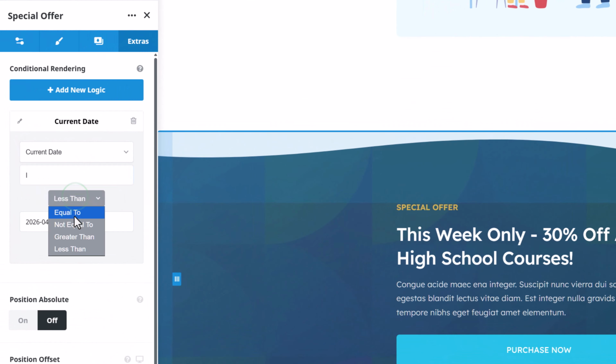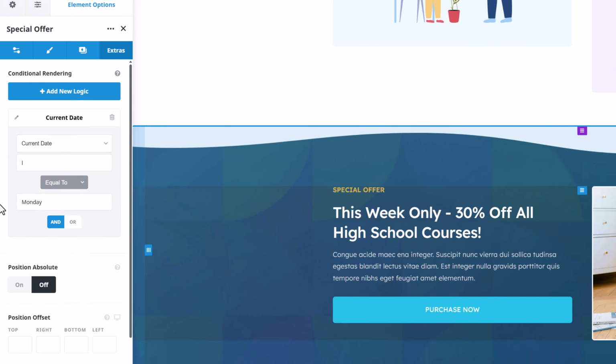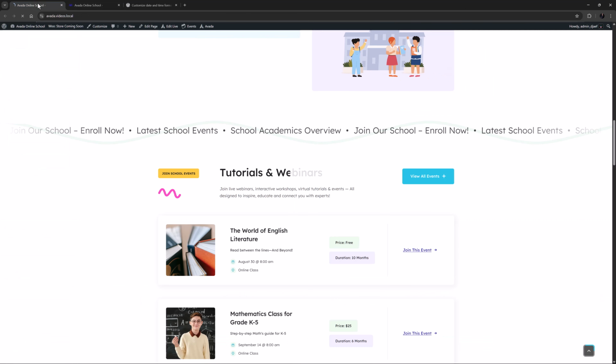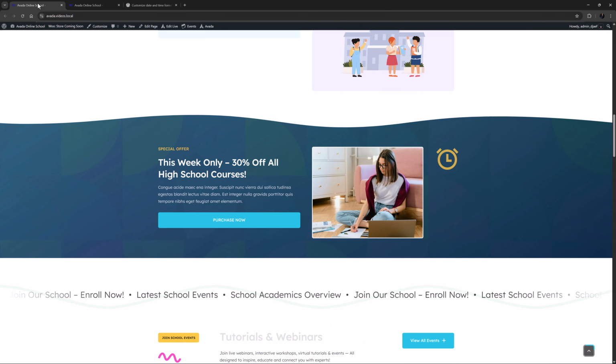Then I will set the operator to equal to and enter a day, let's say Monday. And because it is a Monday today, if we save and then refresh, our container appears. This is really useful for things like weekly specials, recurring announcements, or scheduled content.